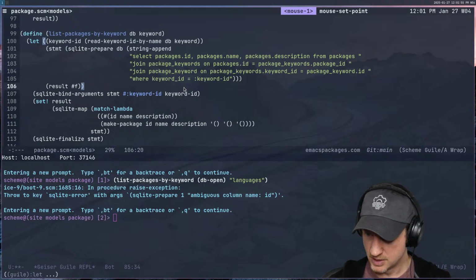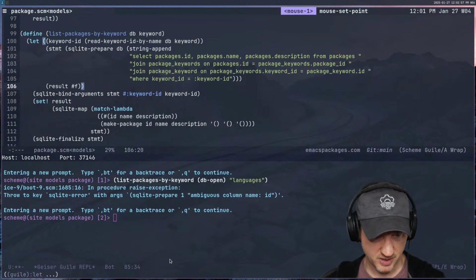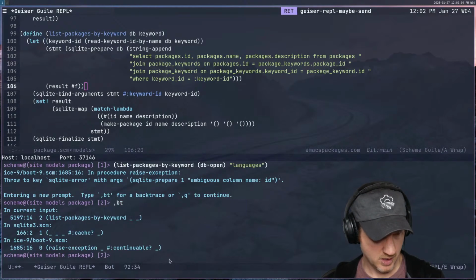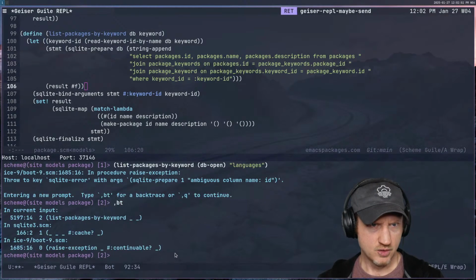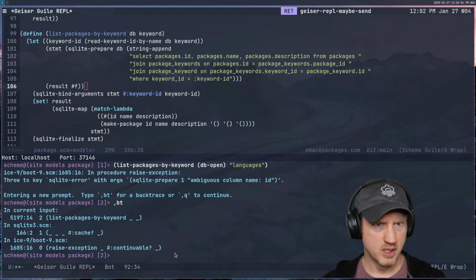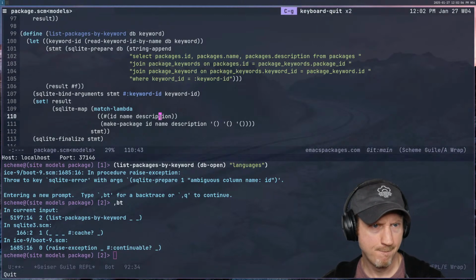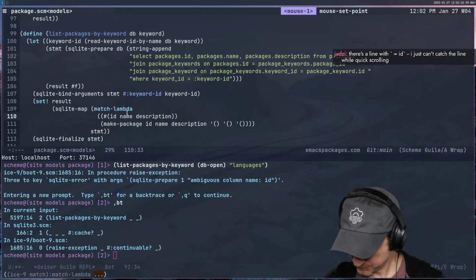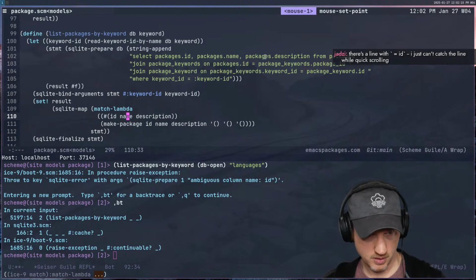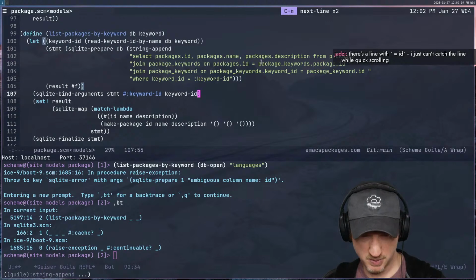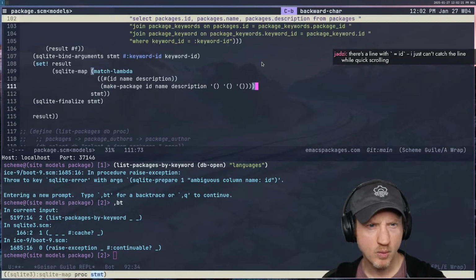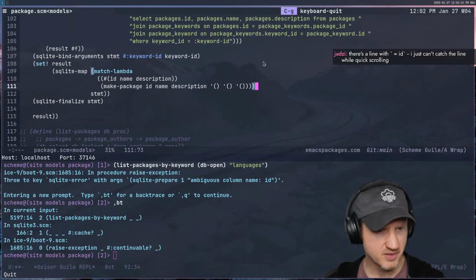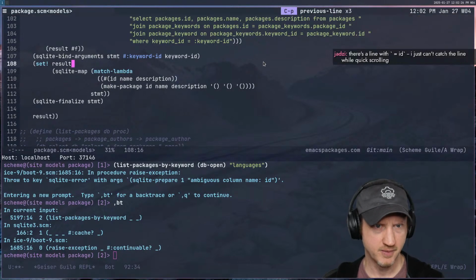Thank you, Trev. Can we see the backtrace? Just plain old list packages by keyword. Oh, is it in the match? Could it be in the match? Whoa, 166? No, that can't be right. That's in SQLite 3 that they're doing that. Okay.